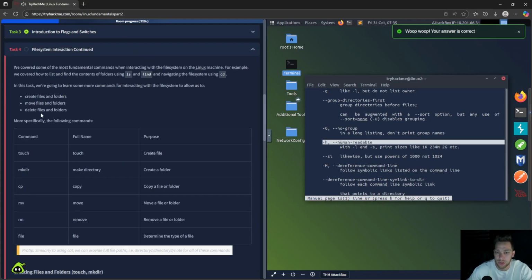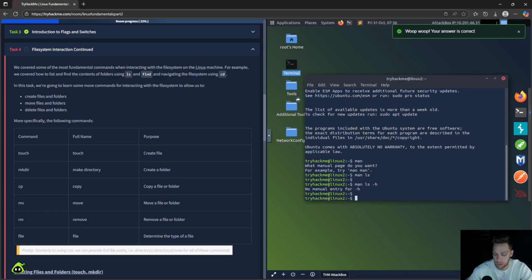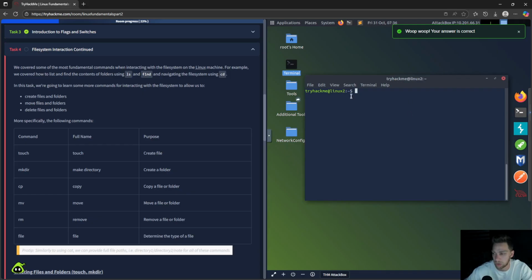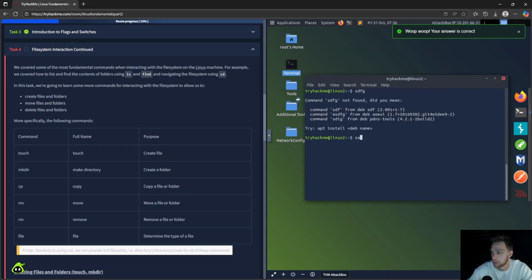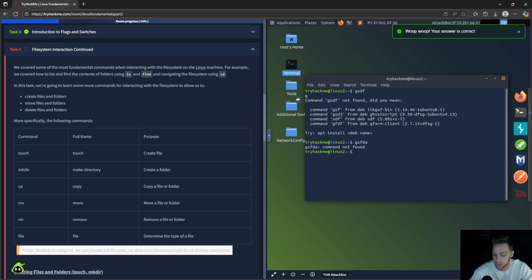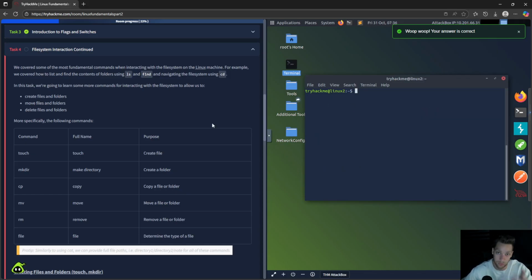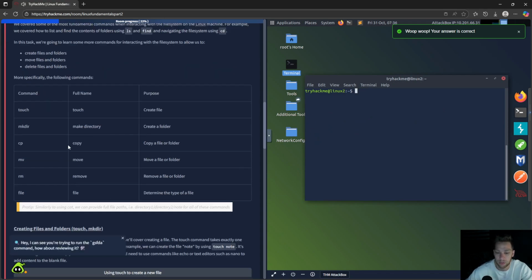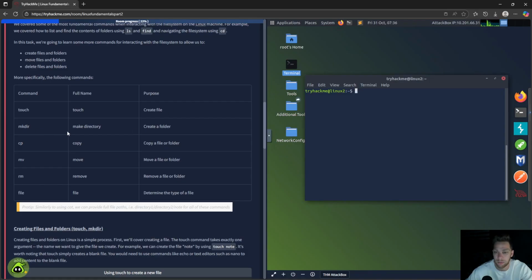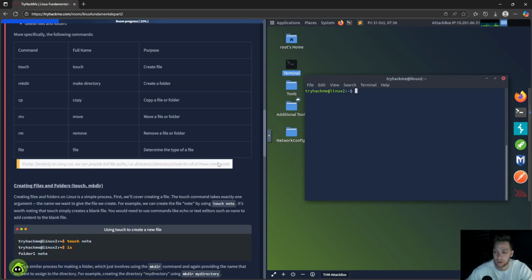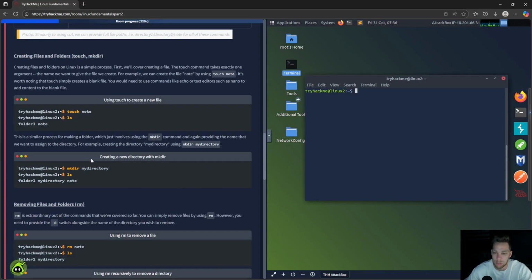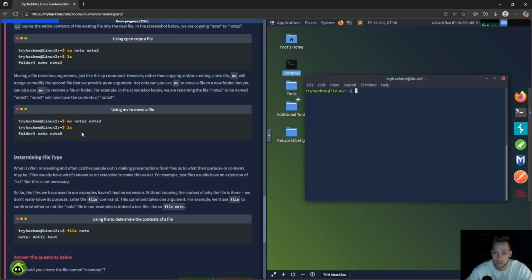Now we're going to move on to some commands. All right, let me just clear that out of here. You can clear this by saying clear, or you can clear with Control L. So that's another way you could do it. Anyway, here we go. We got some more commands. We have touch, which creates a file, make directory, copy, move, remove, and then determine the type of file. So here's some examples you can check out.